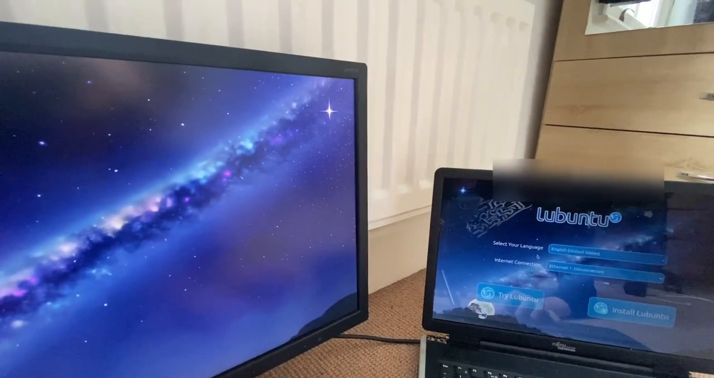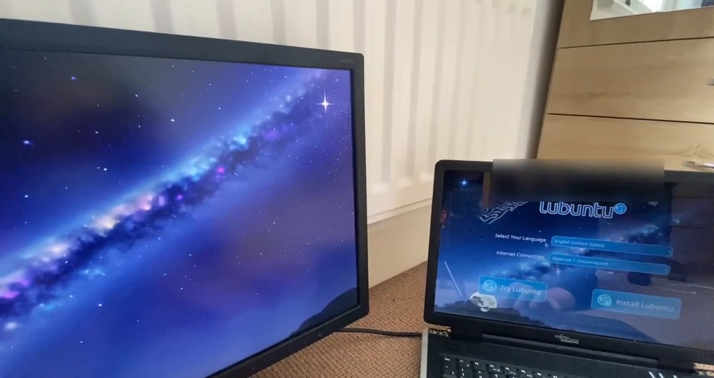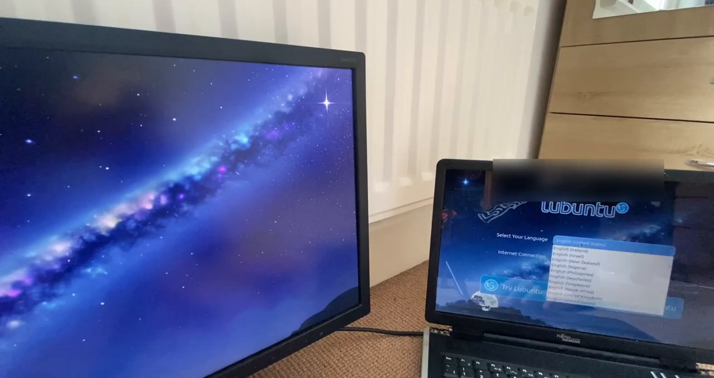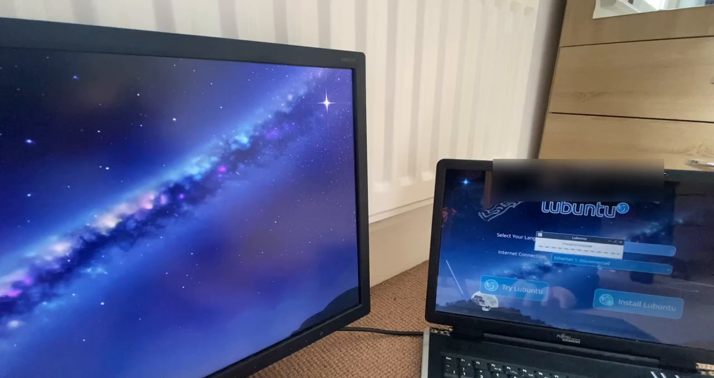Because reflections are fun. You can still see me, but not that well. You can still see that I'm moving my head around. Whoa. Okay, Lubuntu, select your language. I'm going to have to move the camera over here for a bit and move my face off it. So, English United Kingdom, Lubuntu changing language.